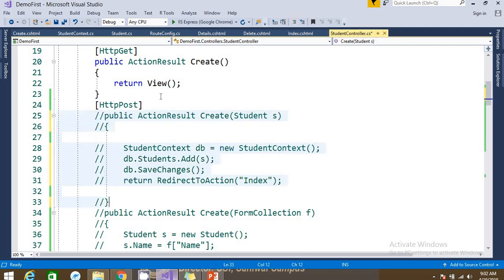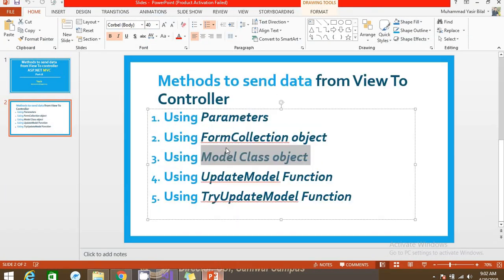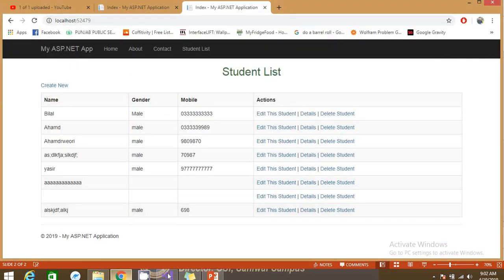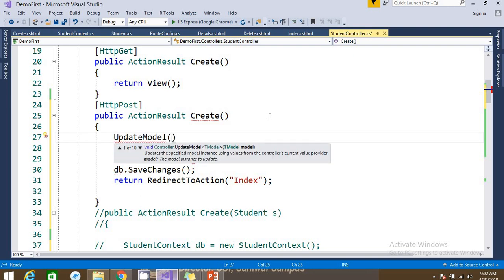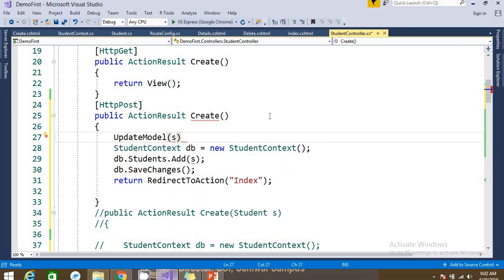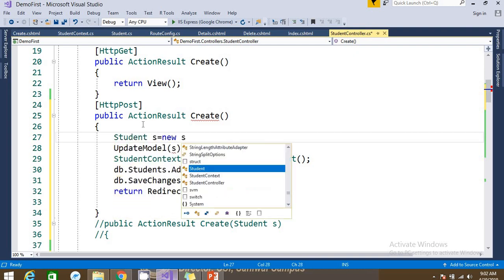So let me comment it, paste it here again, and now we want to understand this update model method. Let me go back, and the syntax of update model is that we do not pass any kind of parameter, and we just write here update model, and we pass the object over here, but this object is nowhere declared. So we have to declare this object over here. Student s is equal to new student.